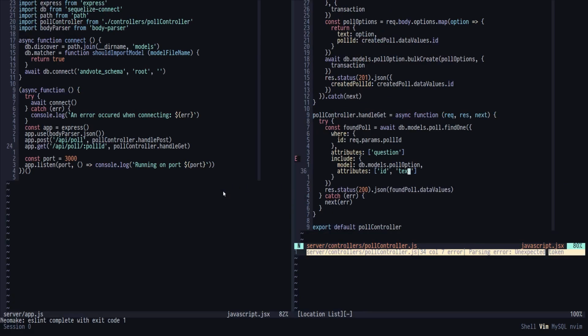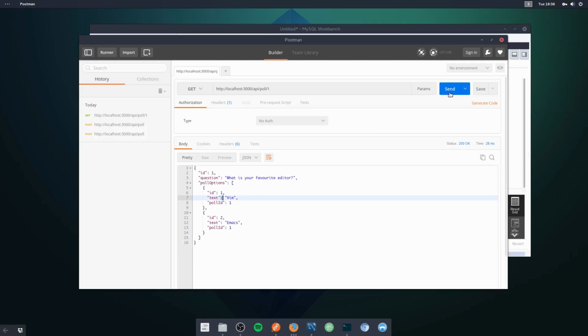Oh, I just noticed we got an error there. I forgot to put a comma at the end right there. So yeah, let's run this, and hopefully, yeah, the result is much more refined now. It's a lot easier to see the information that you need.